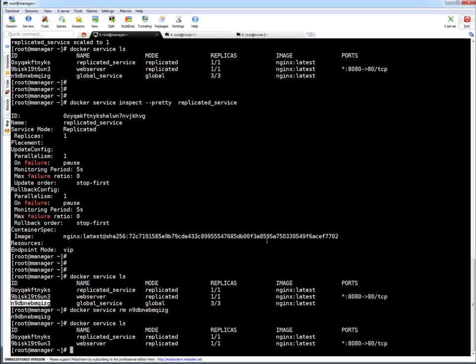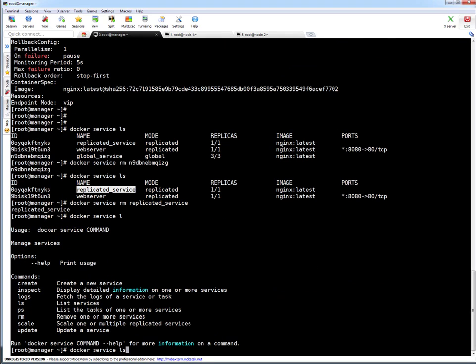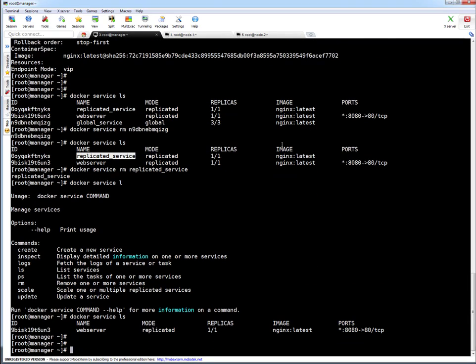Let's run docker service ls. You can see that service is gone. And instead of service ID, you can mention service name also. Let's say replicated service. This is gone. Sorry, ls. You can see only one service is running. So that's the way, guys, you can perform the service management.